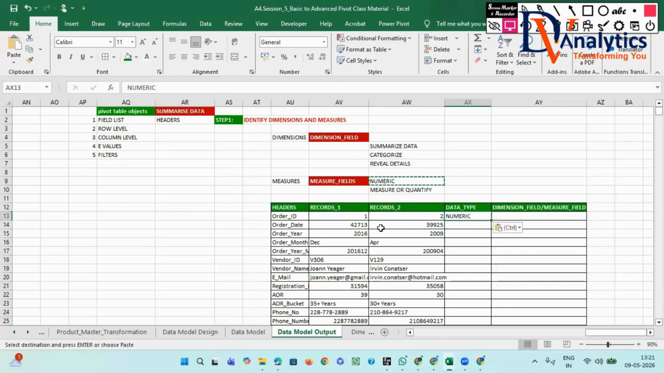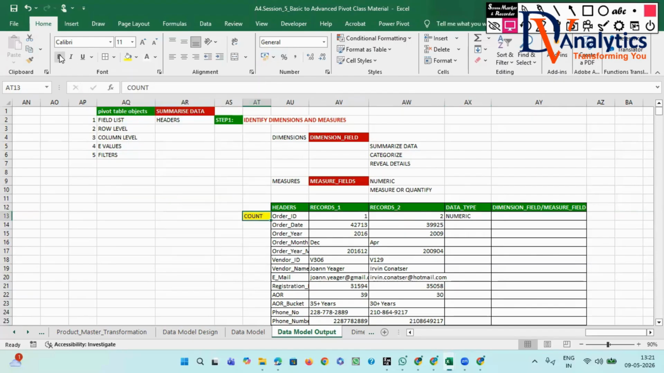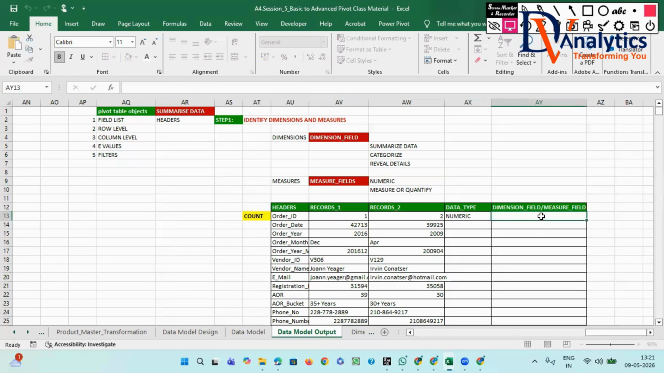Perfect. Now, with this numeric data type, assume that I'm going to take a count of orders. How many orders did I get? How many maximum orders did I get? In that case, tell me, I'm going to take a count of order ID. Can order ID be taken as a dimension field or a measure field? Measure field. We can quantify. Anything that is quantified is a measure field. Will you agree? Yes, ma'am. Perfect. Understood? Let's go to the next one.